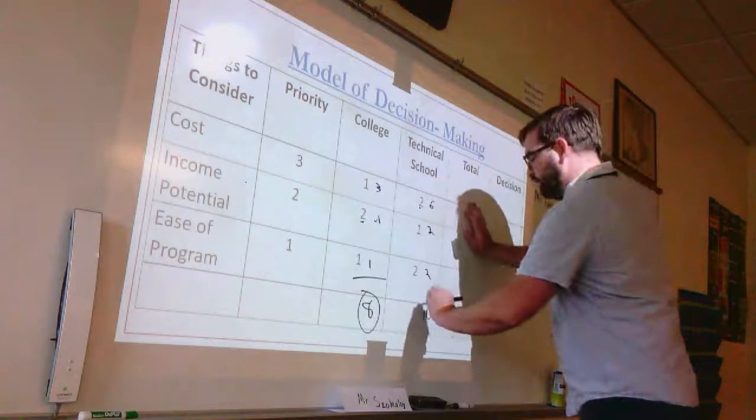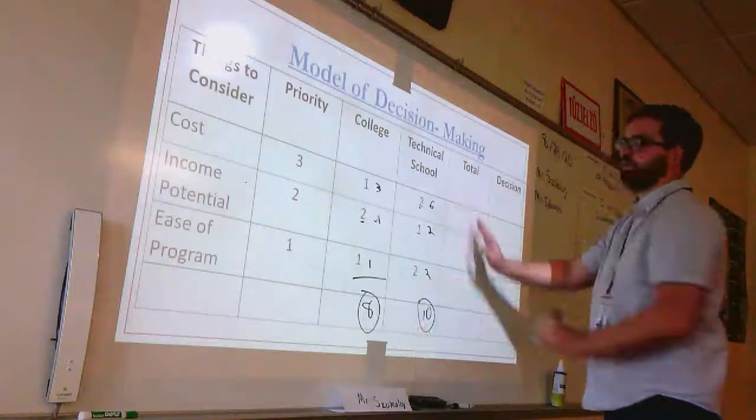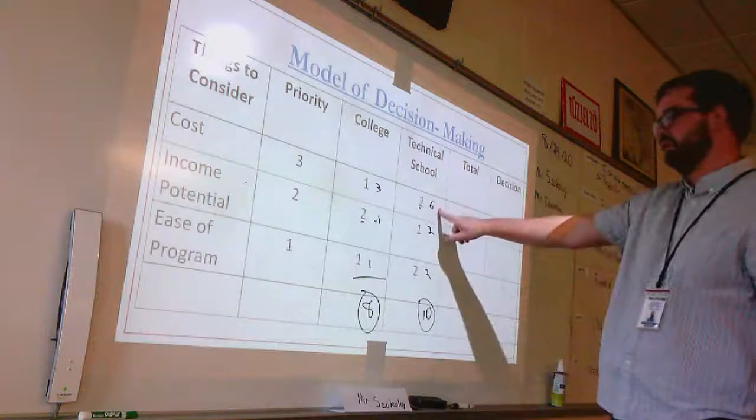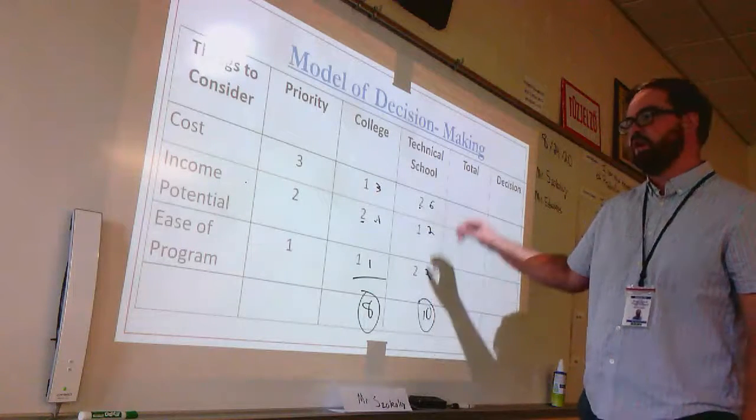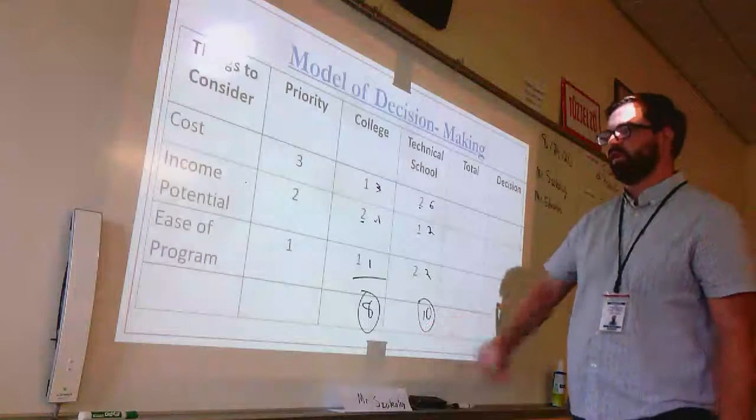And so in this case, technical school would probably be the bigger thing for me, right? It costs less, and it's generally an easier program. And so based on my priorities, this would be the best one for me.